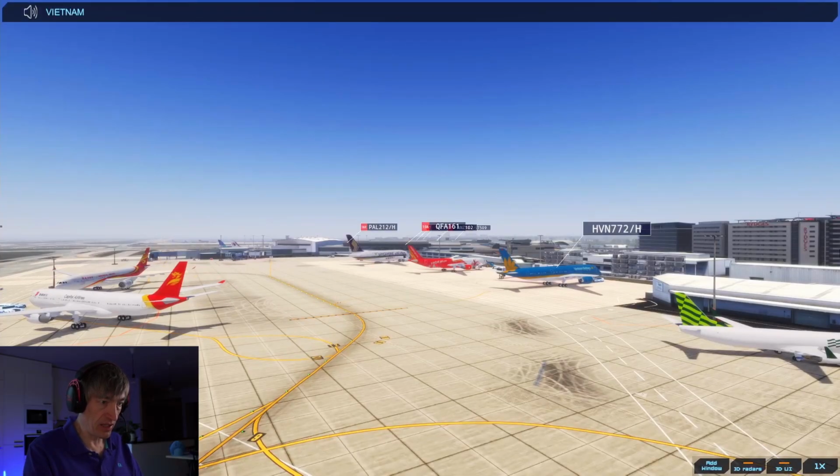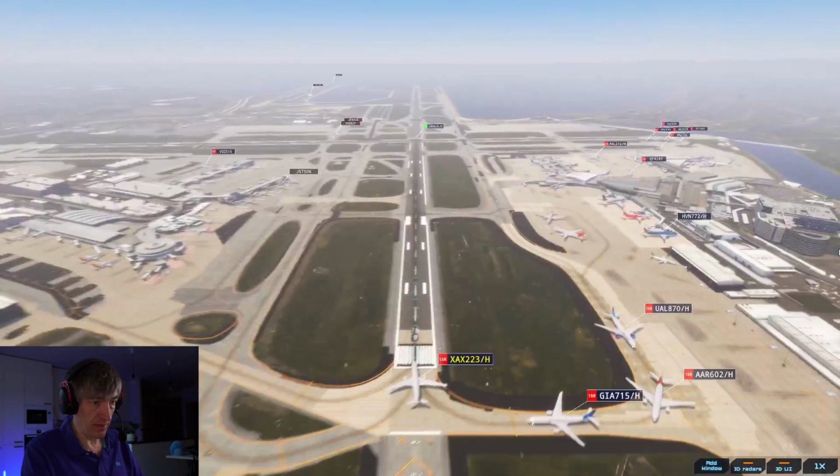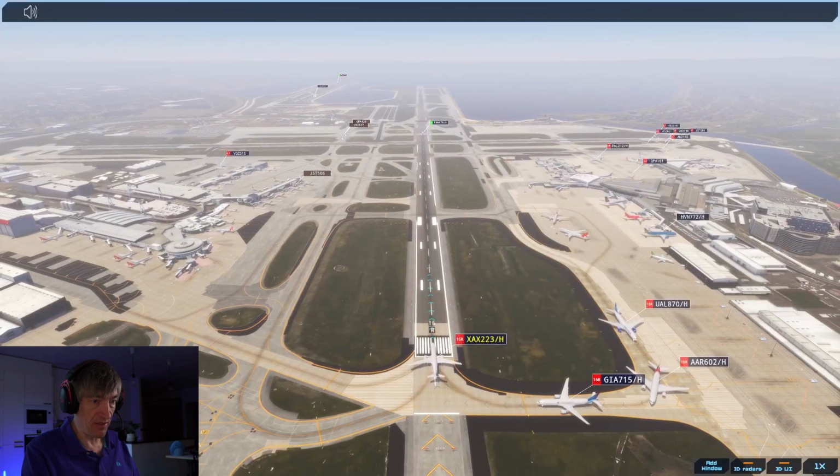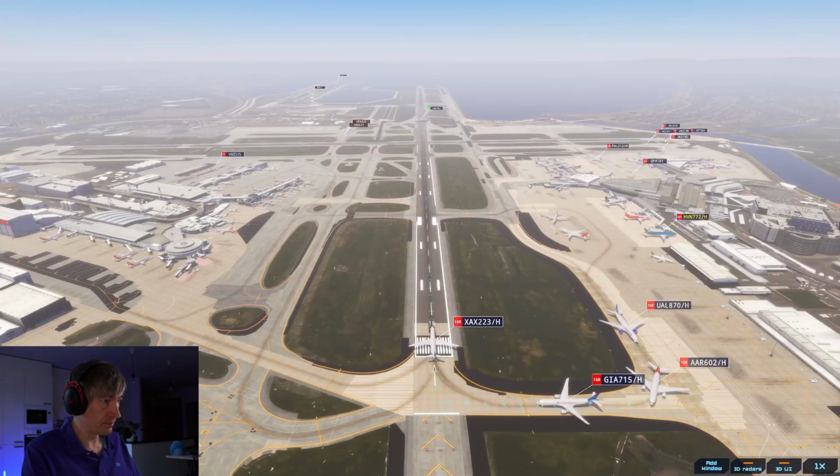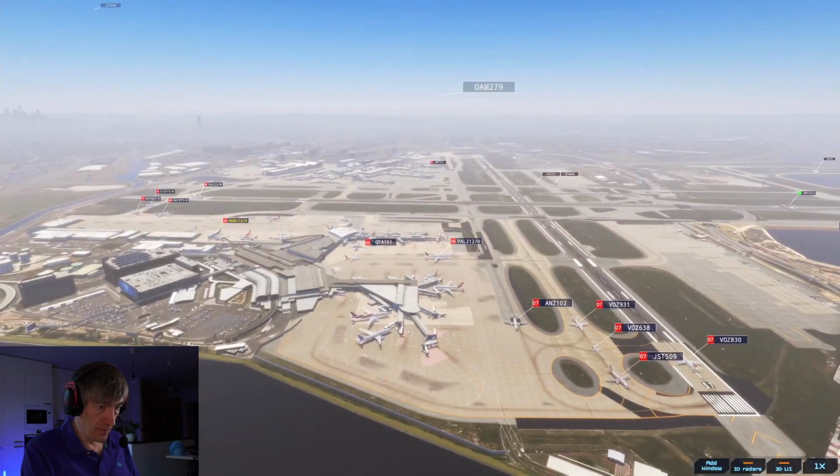Vietnam Air 772 heavy, pushback approved. Expect runway 16 right. Oh, it should be Vietnamese. Ground, United 870 heavy ready to taxi. Vietnam Airlines 772 heavy, pushback approved, expect runway 16 right.